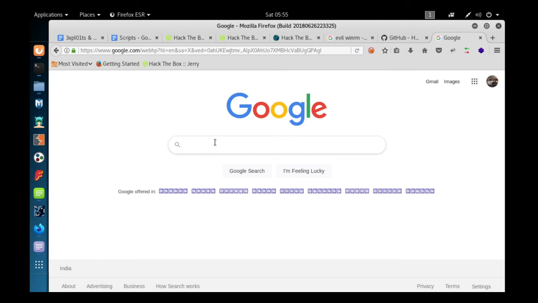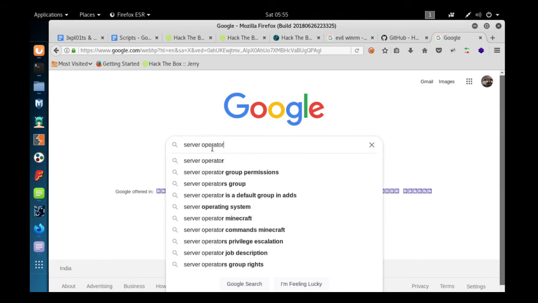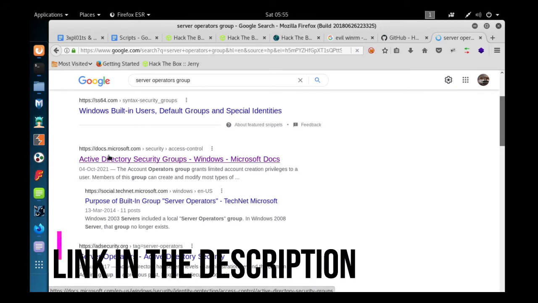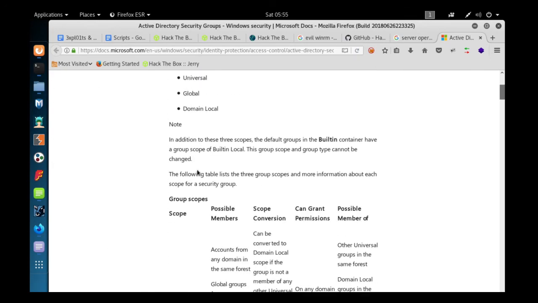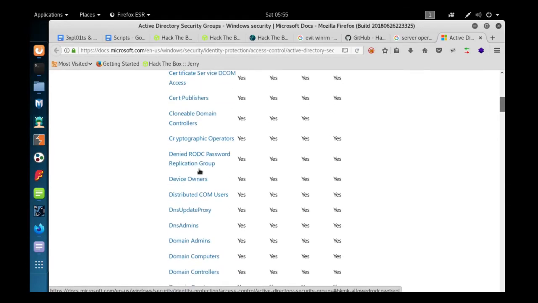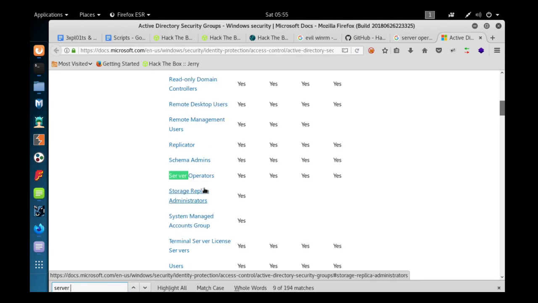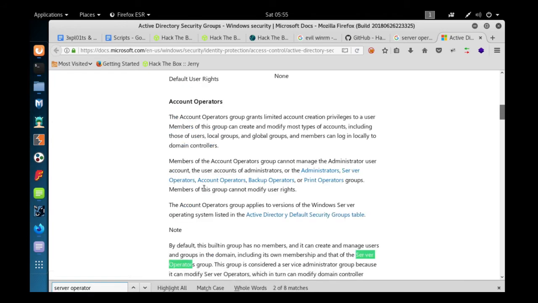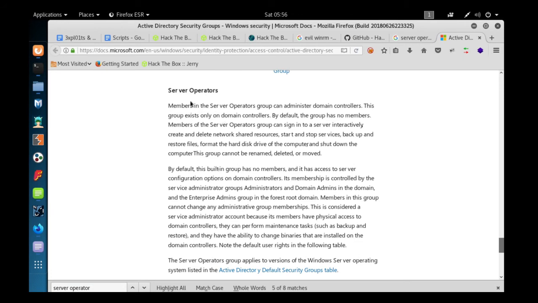So we'll quickly Google search what is the Server Operators group. Oh, it is there. We'll first go with the Microsoft link and not other websites. There is so much information, so we'll quickly search for what is required. Server Operators, Account Operators, I can see. Okay, Server Operators. So here's the information about the Server Operators group.